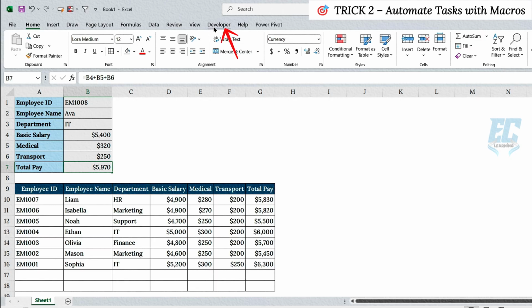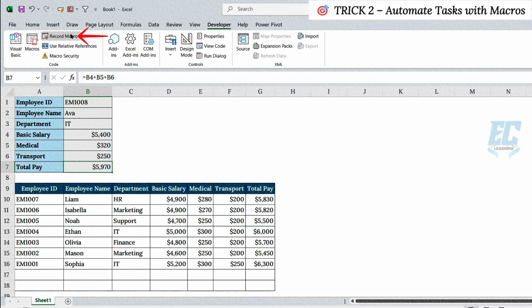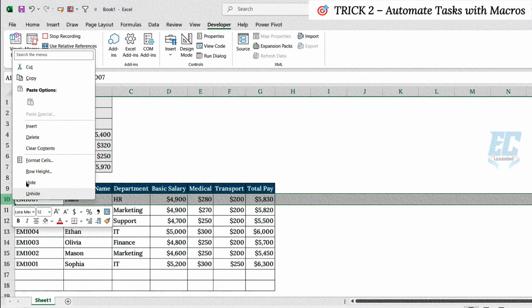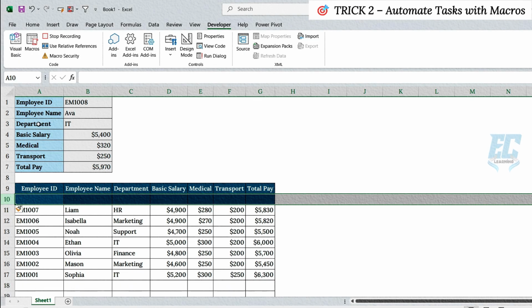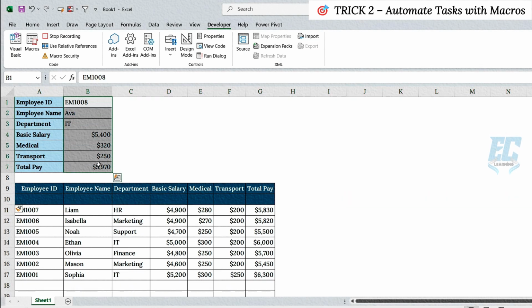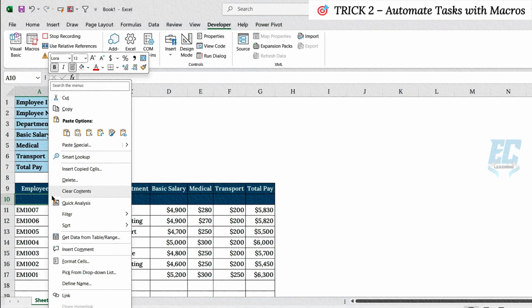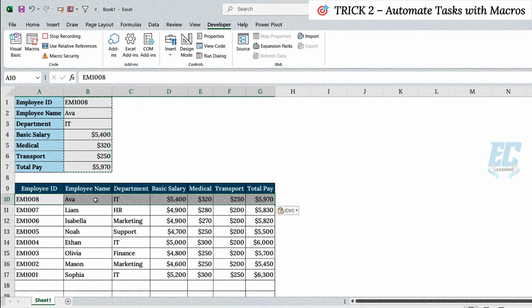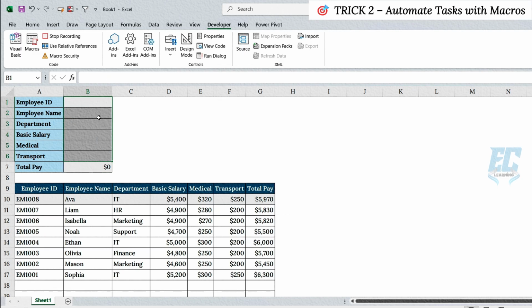Next, go to the Developer tab. Click Record Macro. Excel is now recording your actions. Cool, right? Head over to your employee dataset. Insert a new row. Copy all the fields from your form. Paste them into the first empty row of your dataset. Then clear the form to make it ready for the next entry.